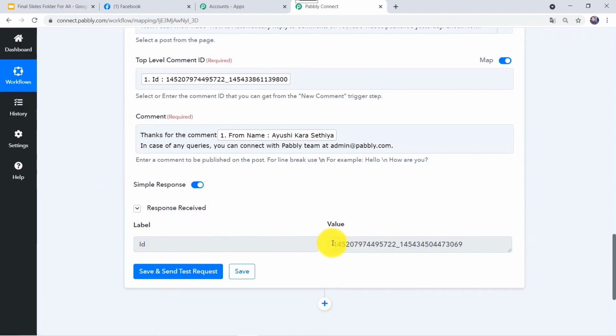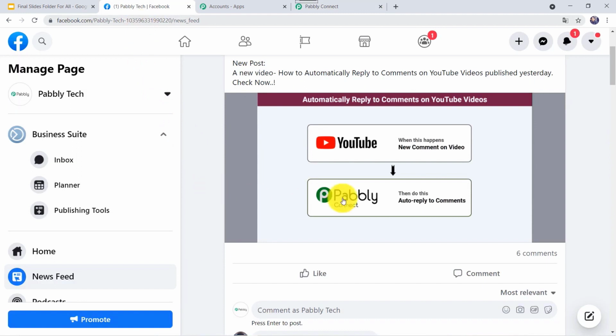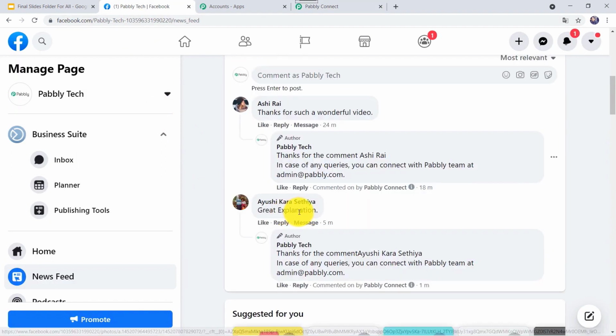So let's move back to Facebook and let's check whether an automatic reply is sent to the comment or not. I'll just go to Facebook. Okay, so here we can find the post. Okay, and here we can see great explanation. This particular comment was auto replied and we can see the message: Pabbly Tech. Thanks for the comment Ayushi Karasetia. In case of any queries, you can connect with Pabbly team at admin@pabbly.com. So the automatic reply is sent to this particular comment.